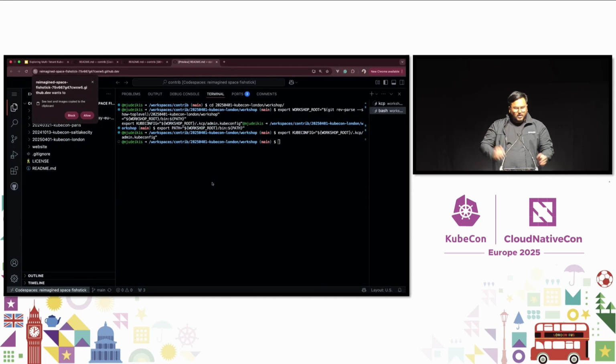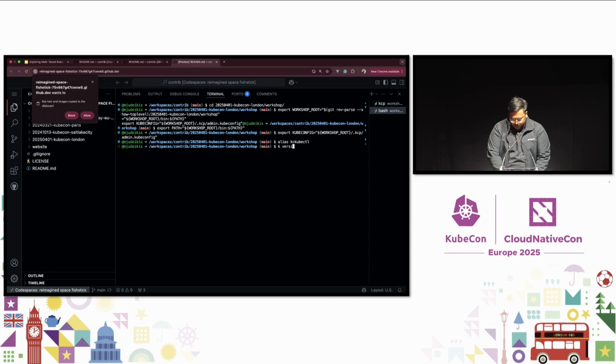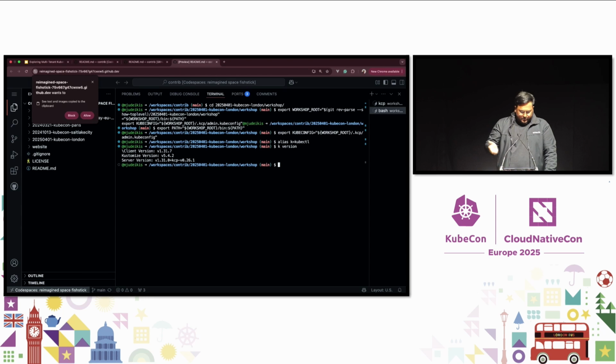And then plain simple kubectl. I like to alias kubectl to k so that it's easy for me. So you can just do k version. And you see we have a server version here, which is the Kubernetes version that is backing KCP plus the KCP version itself, shown as server version in the kubectl version info.